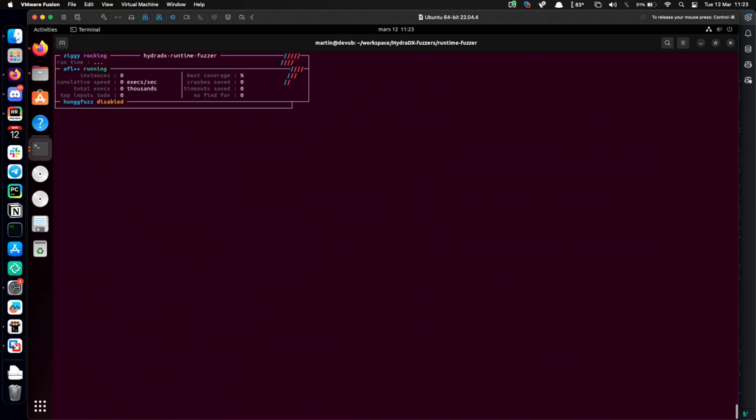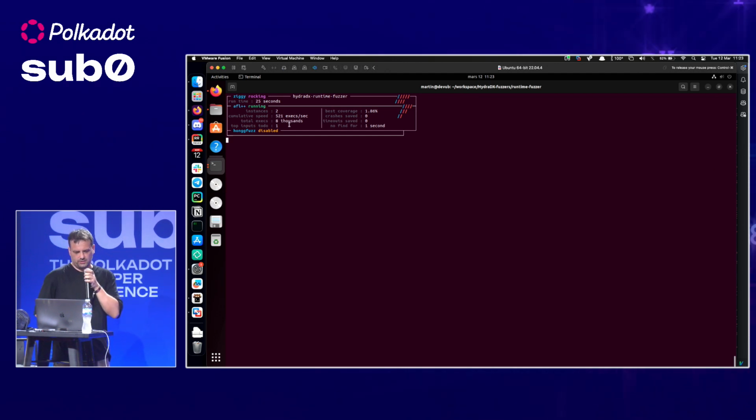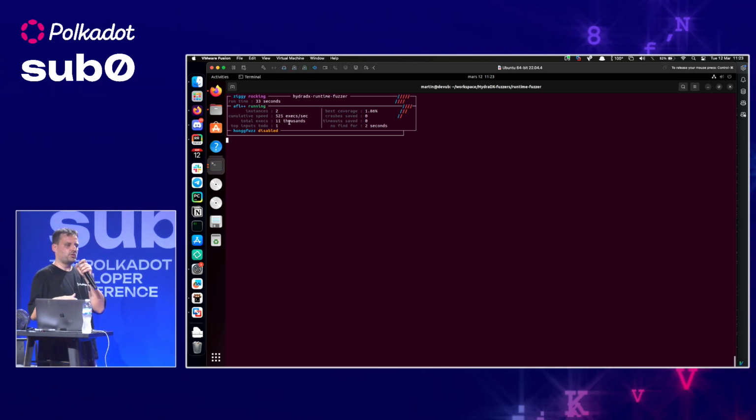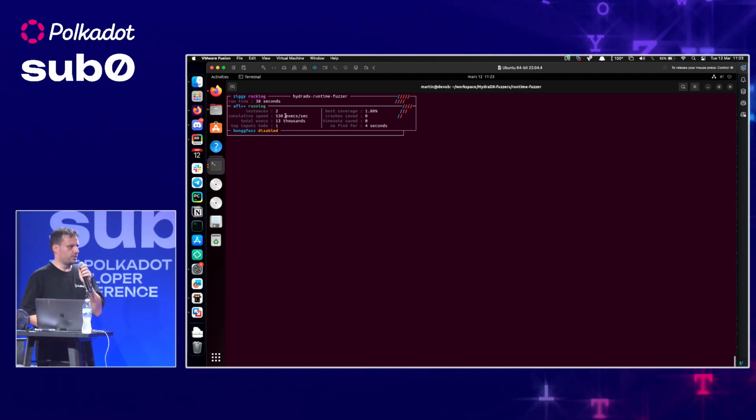Cargo ziggy fuzz, and then you specify how many threads you choose, only 2, right? Because this machine will now heat up and probably catch fire. So this is the output of Ziggy. It tells you that it's running for 15 seconds now. It does only 500 executions per second, and it already did, how many is it? 8,000 executions, right? But if you run it on a decent machine, you will see thousands of executions per second, right?